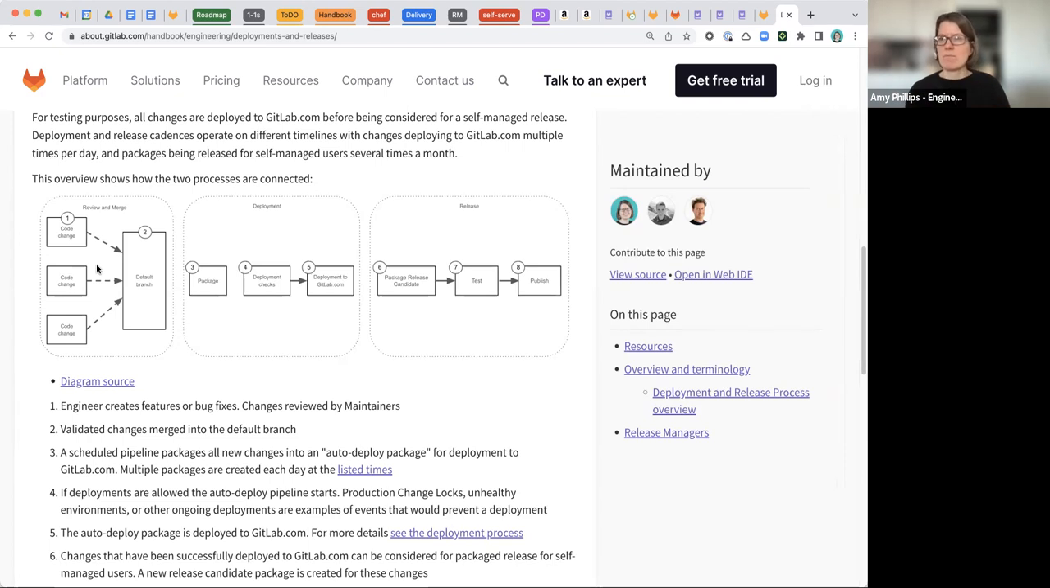Maybe every 3 hours, a package gets created. So basically everything that hasn't previously been deployed gets wrapped up into a new package. The packaging pipelines are owned by distribution. So distribution provide us with a package, and that then triggers our deployment process.